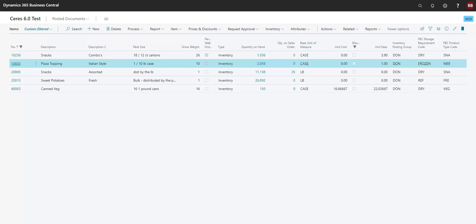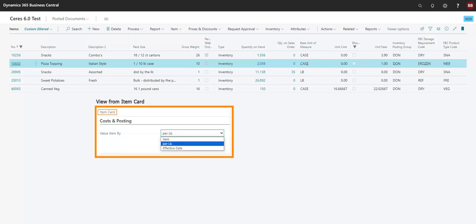The field we are reviewing is located on item cards in the Cost and Posting section. In the Value Item By field, there are 3 options to select from: item, per pound, and effective date.